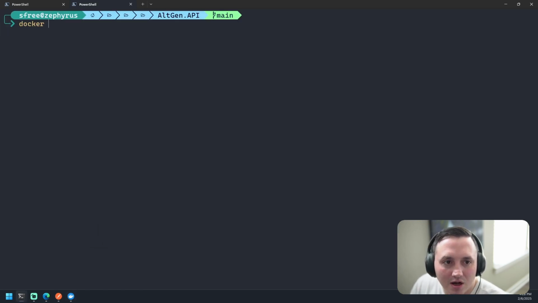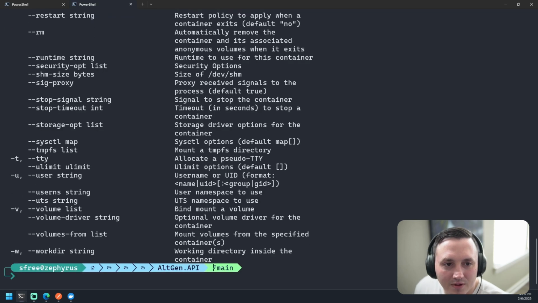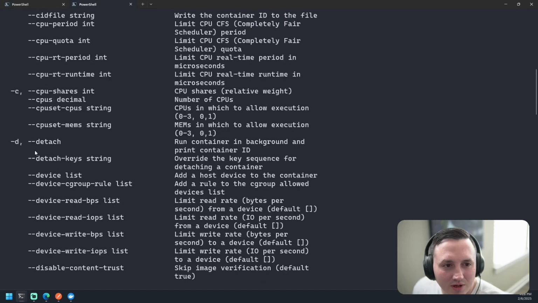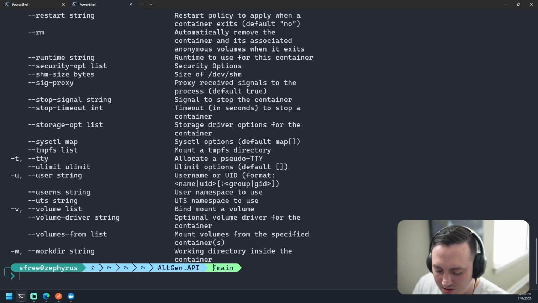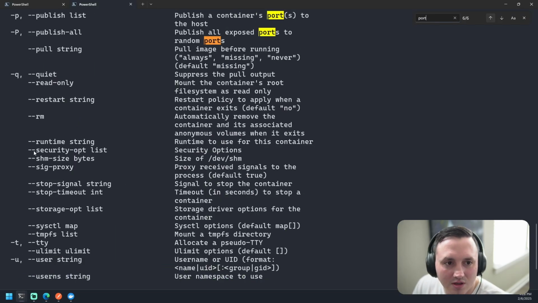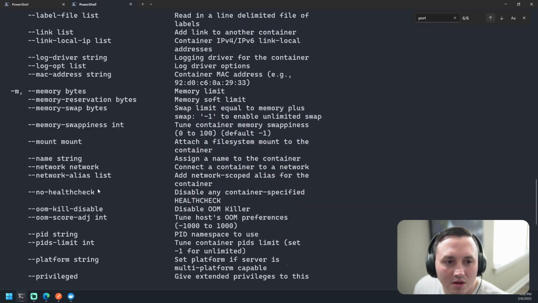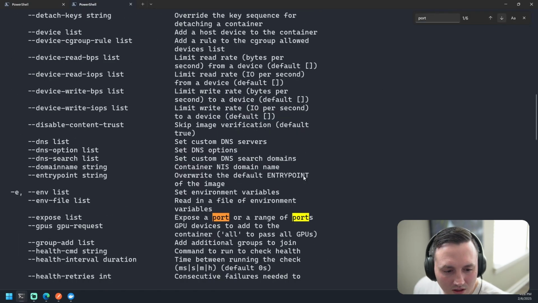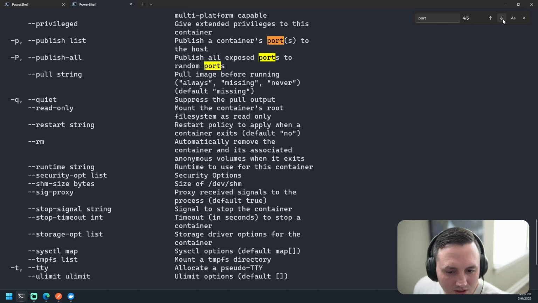So Docker run --help. It's a dash. What's the port? Let's see. Find port. Expose. No, I don't want to expose. Oh no, so it is the P command. It just stands for something different than port. Publish a container's port to the host.